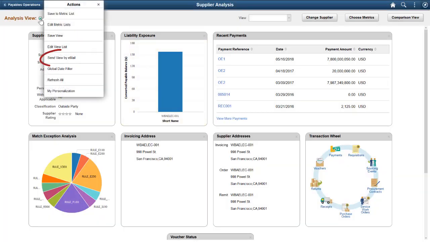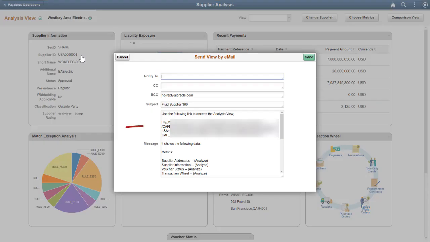You can share your saved views with other users. The email message includes a link for the recipient to access and save the view. Please note, the Send View by Email feature works only when the email server is running.